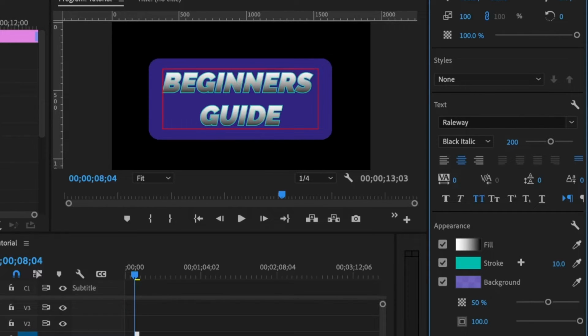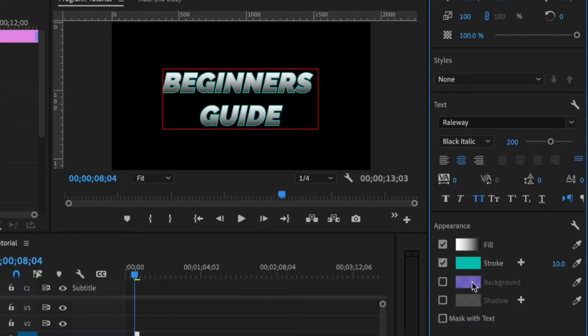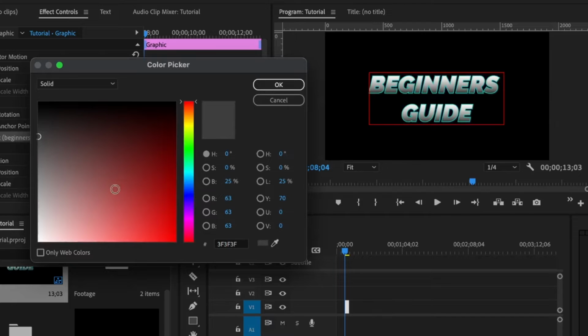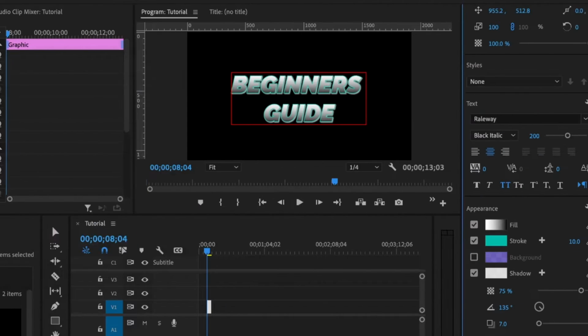Next, we have the shadow. So I'm going to uncheck this box because I don't want the background. And for the shadow, I'm going to set this to white because I'm working on a black background, sorry, and hit OK. Then we have other properties here. We have the angle, we have the opacity, and a lot more.